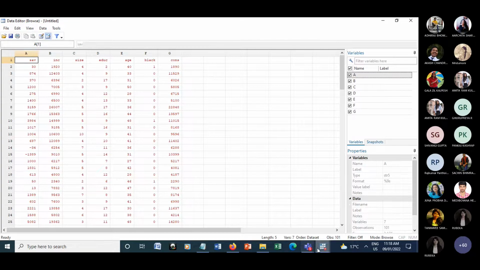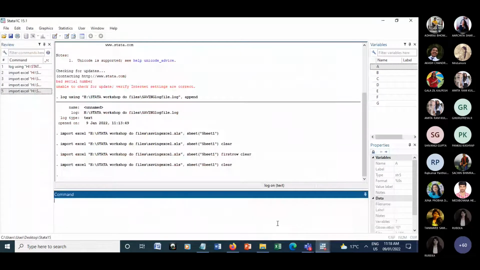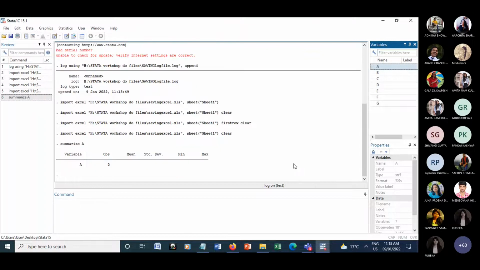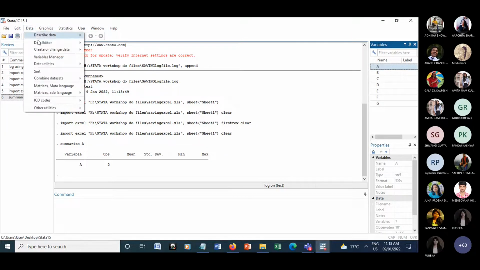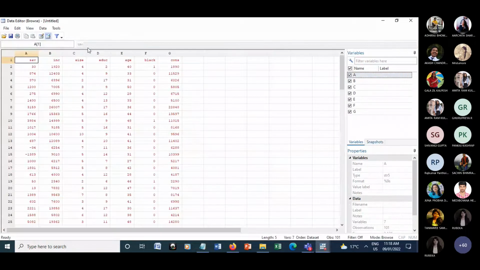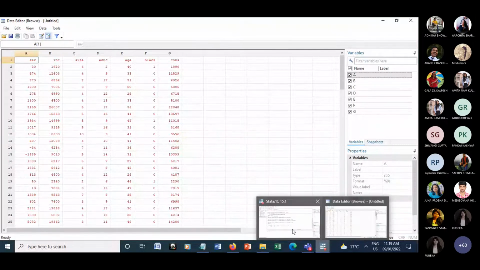Now let me perform something. Let me summarize. Say I want to summarize this variable. Just click on A. See, nothing is coming. These are blanks. Why are these blanks? Because I have already told you these are in the string format. STATA does not recognize that these are in the numeric form. Since they are not in the numeric form to be recognized by STATA, you get no result for this.